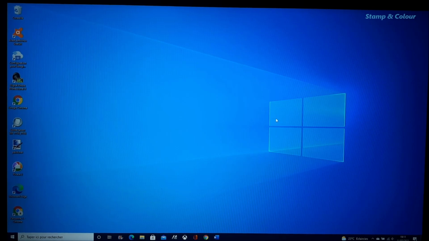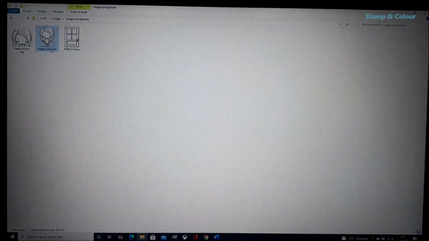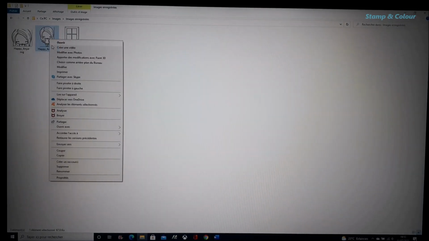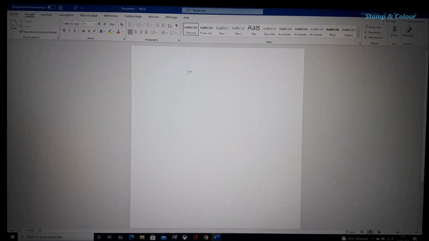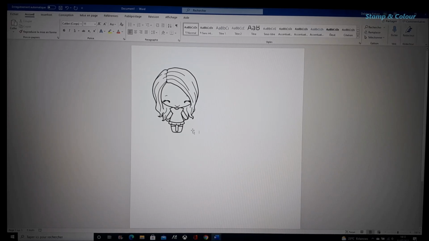So first we're going to copy and paste an image. All right, so the image we're using is Happy Anya. Right click, copy, Word document, right click, and paste. Here is my image with black lines.